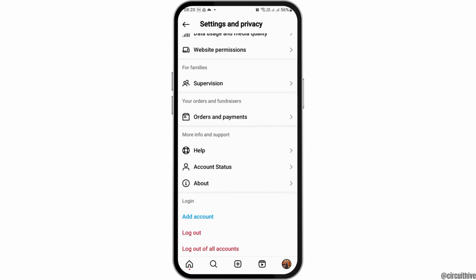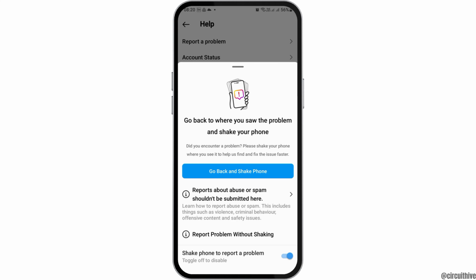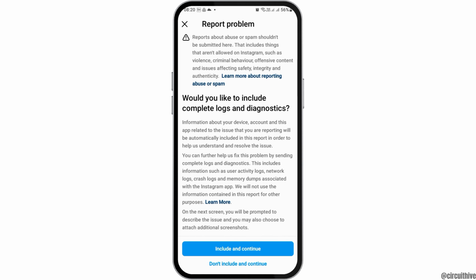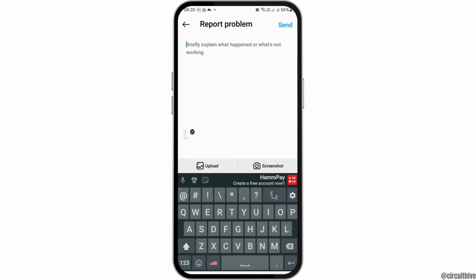After that, you have to just scroll down. You have to then go to the option of help. After tapping on help, you can see an interface like this. Now you have to tap on the option of report a problem and tap on there. After that, you can go to the next option, that is report problem without shaking, and after you tap on that, you have to go to the next option, that is don't include and continue.